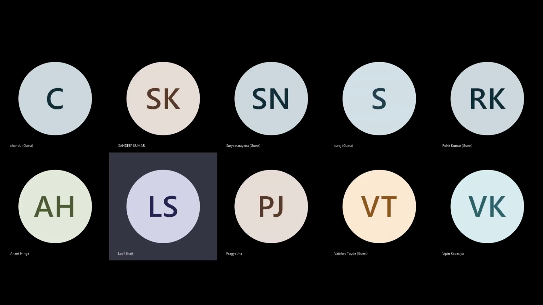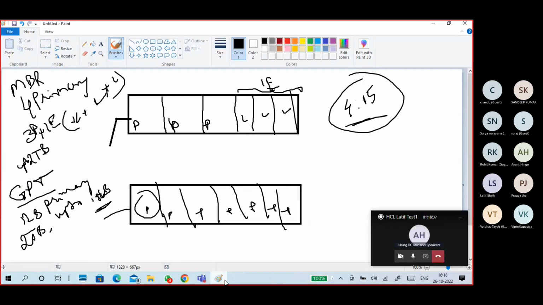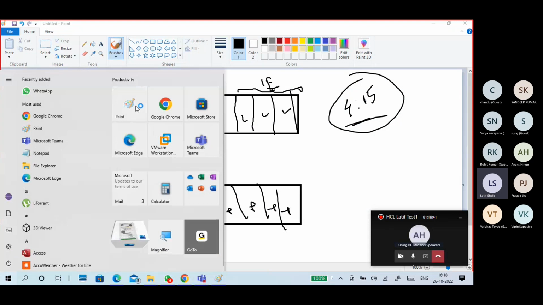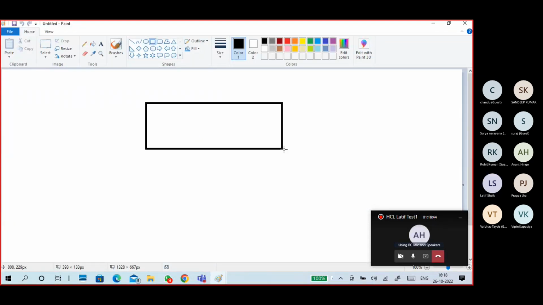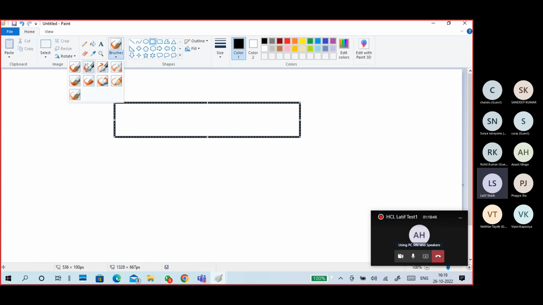Yes, we'll see what is the meaning of partitioning. Partitioning means you take a physical hard disk and divide it into small parts logically. For example, you got a new laptop that has only a C drive and some D drive, and there is unallocated space. In that unallocated space, you can create another drive.